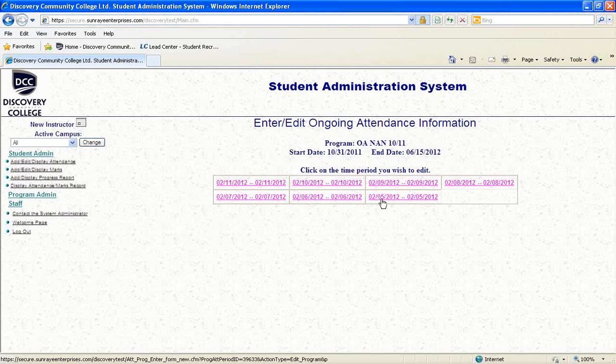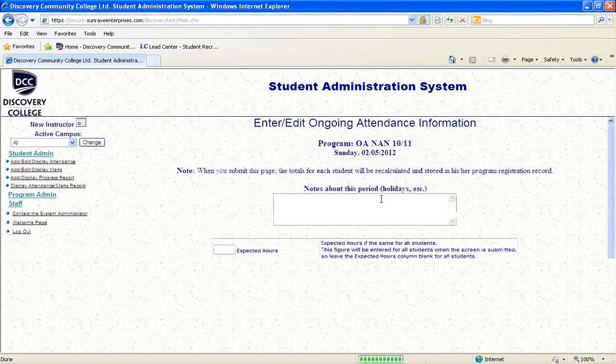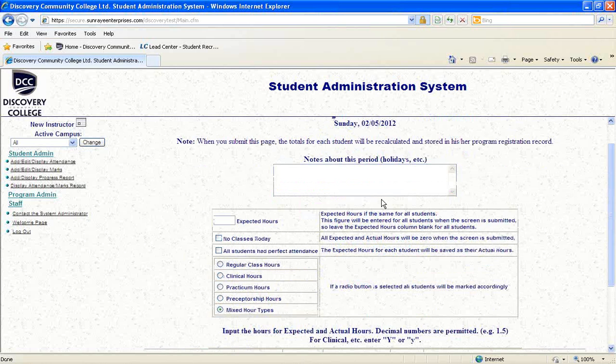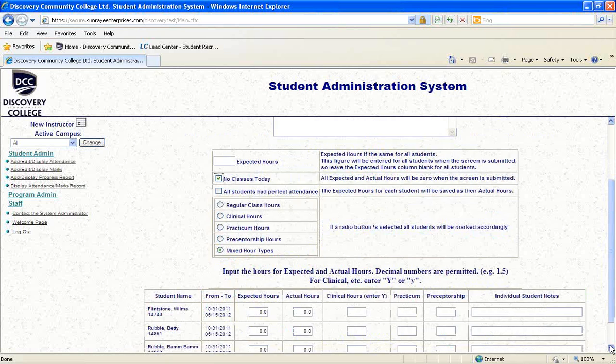One thing I'm going to say is, even if you have no classes, there is one of these days set up. Basically every day in the entire program, one of these exists, and you need to enter something for every single one of them, even if there is no class. So in this example, this is a Sunday. We're going to say there are no classes. You still have to go in and say, no classes today, scroll down and hit submit.